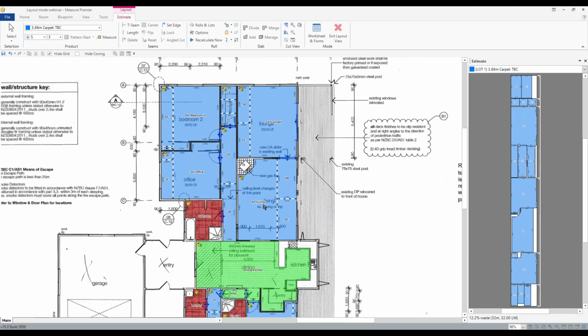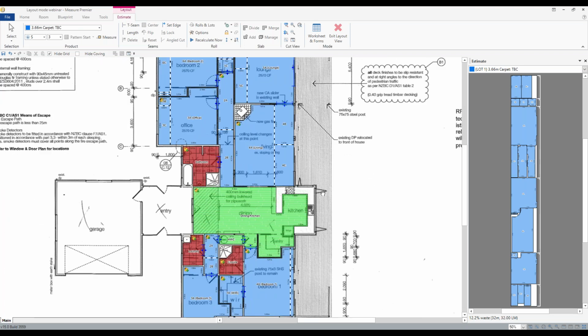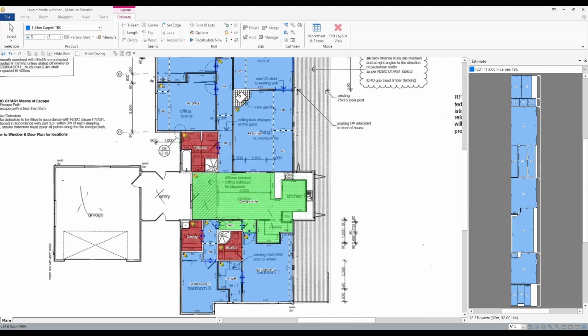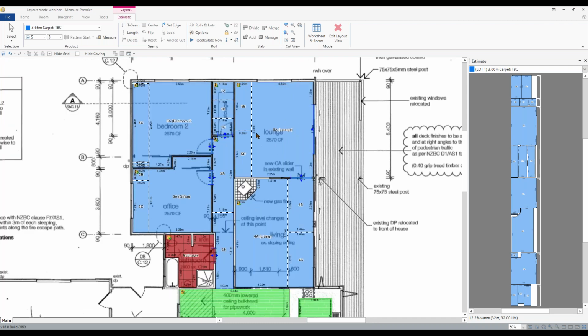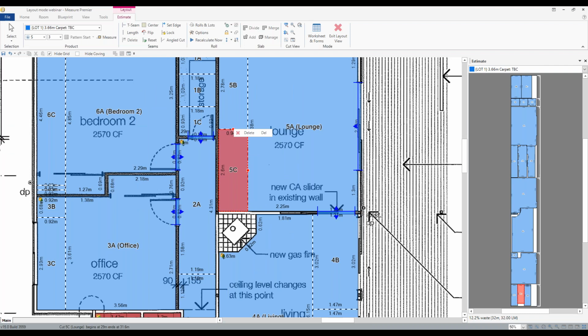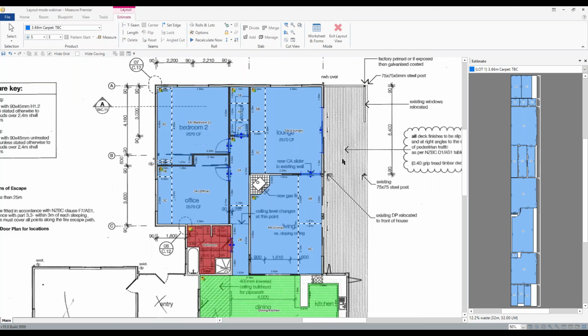Now, some people like the fact that Measure puts T-seams in. They find it helpful, but most people, at least that I've dealt with, don't like that. They prefer to take them out. One way you can do that, of course, is you can right-click on the seam itself, and you can hit delete.